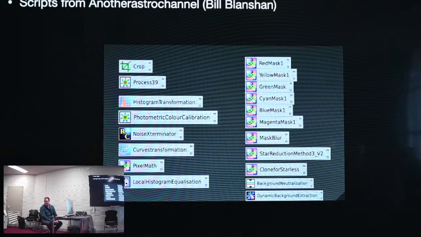Those scripts you've got there, like red mask, yellow mask, do they use the colour mask? Yeah, they do. They've just got the numbers built into them. Yeah, so it's just drag and drop. Okay. And he's got a mask puller there. The star reduction method works quite well.